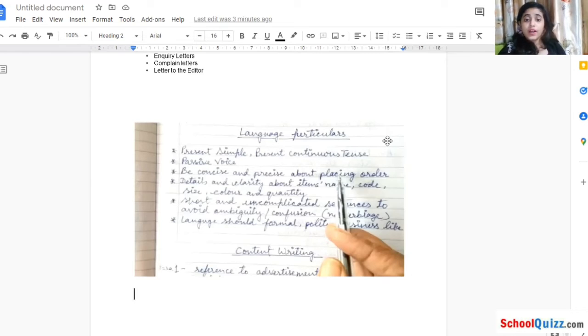Now, short and uncomplicated. I told you in the response letter, we have written only 2 paragraphs. Why? Because it is a feedback letter, it should be short. Next, language should be formal and polite. We should not include bad words, nor jargon. That is bad language. It should be polite. So these are the language functions that you should include in your letter.